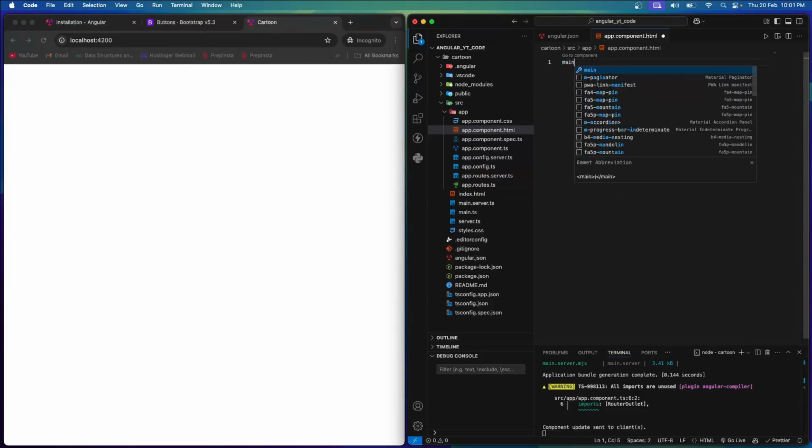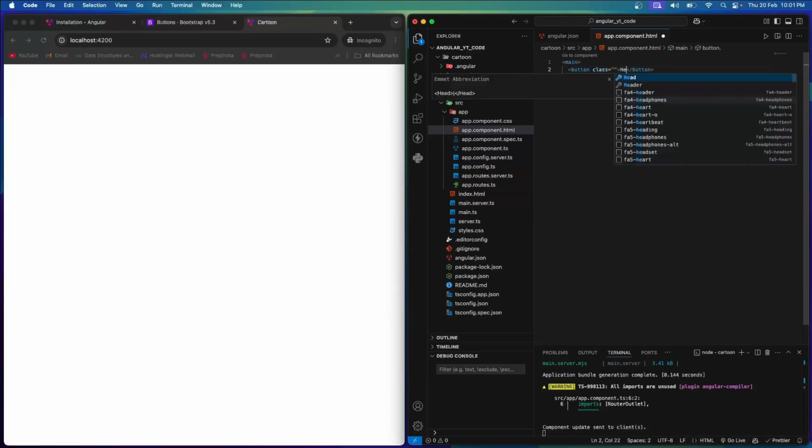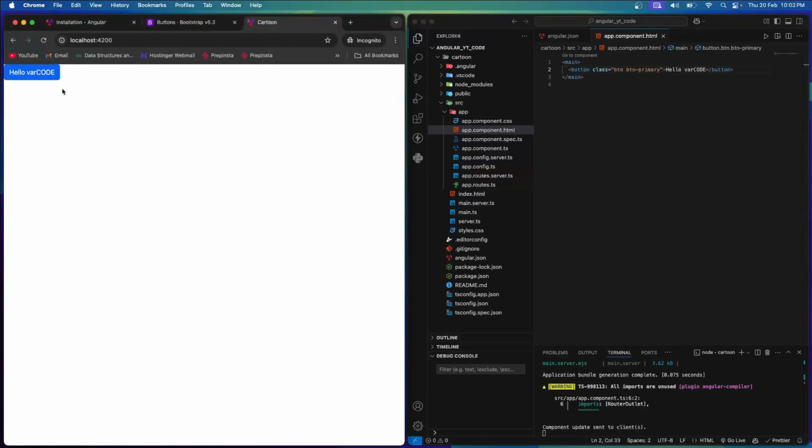And you can write one main tag, because we are going to test whether Bootstrap is integrated properly or not. And what you can do, you can create one button here, in normal HTML button, and you can apply some Bootstrap classes inside the button. Firstly, you can give it some name. Here you can say hello varCODE, save the file. Now you can see the button, right? And you can give some Bootstrap classes, btn btn-primary, save the file, and you can see that we have integrated Bootstrap perfectly inside our application, right?